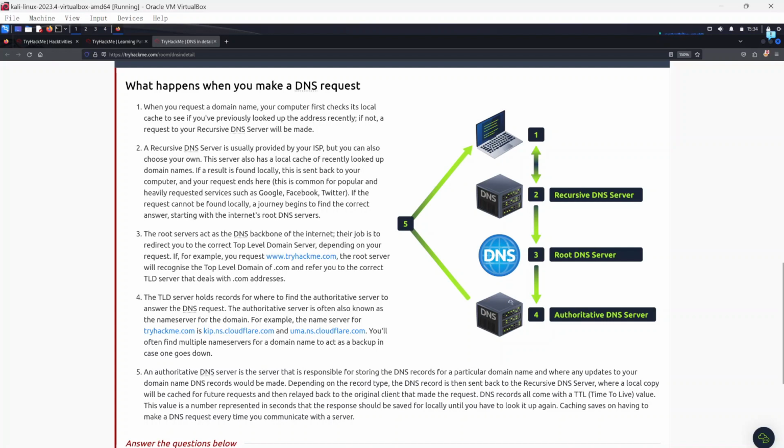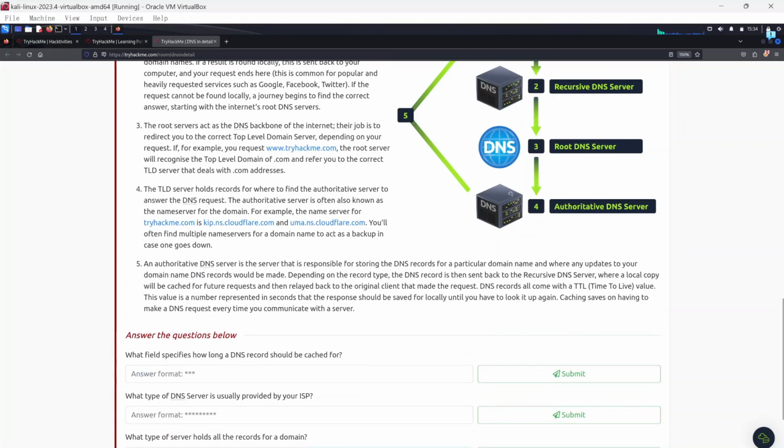So the authoritative server will now provide this and then return the answer back to your computer. An authoritative DNS server is the server that is responsible for storing the DNS records for a particular domain name, and where any updates to your domain name's DNS records will be made. Depending on the record type, the DNS record is then sent back to the recursive DNS server, where a local copy will be cached for future requests and then relayed back to the original client that made the request.